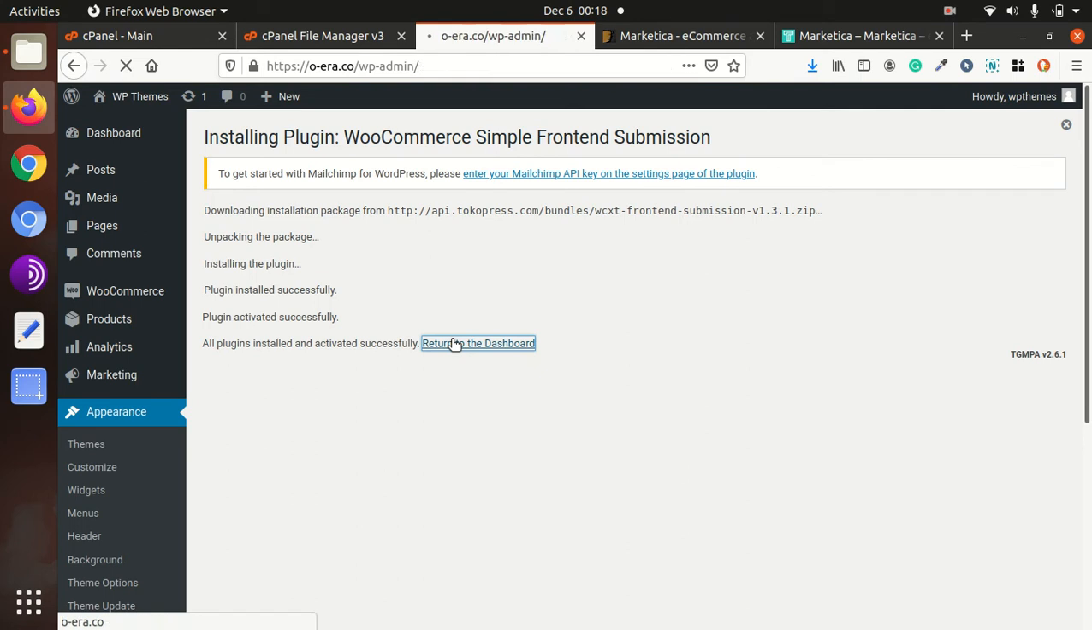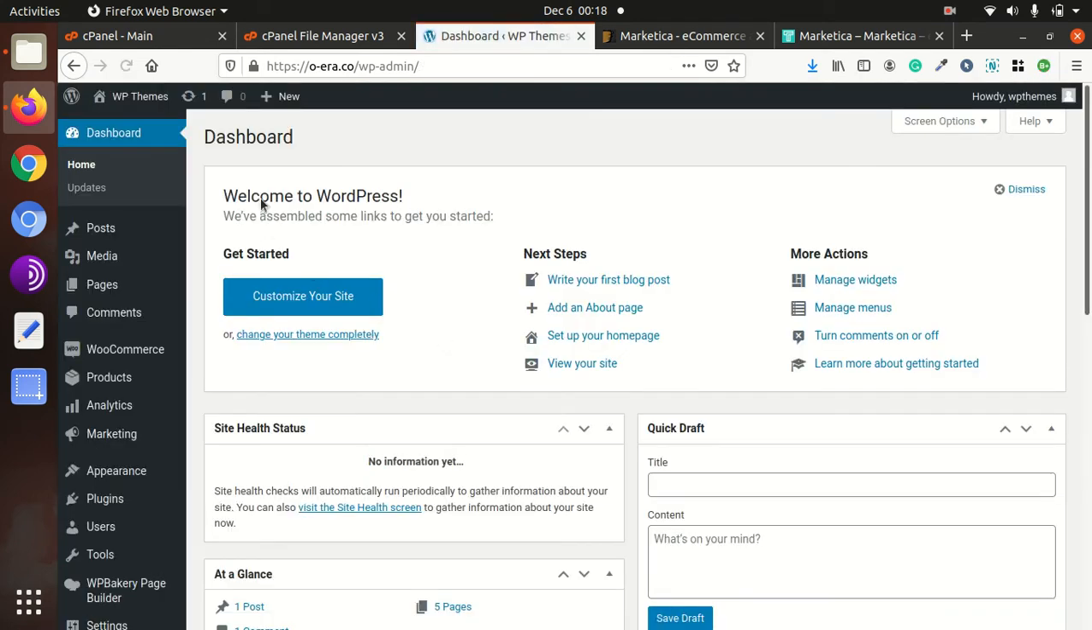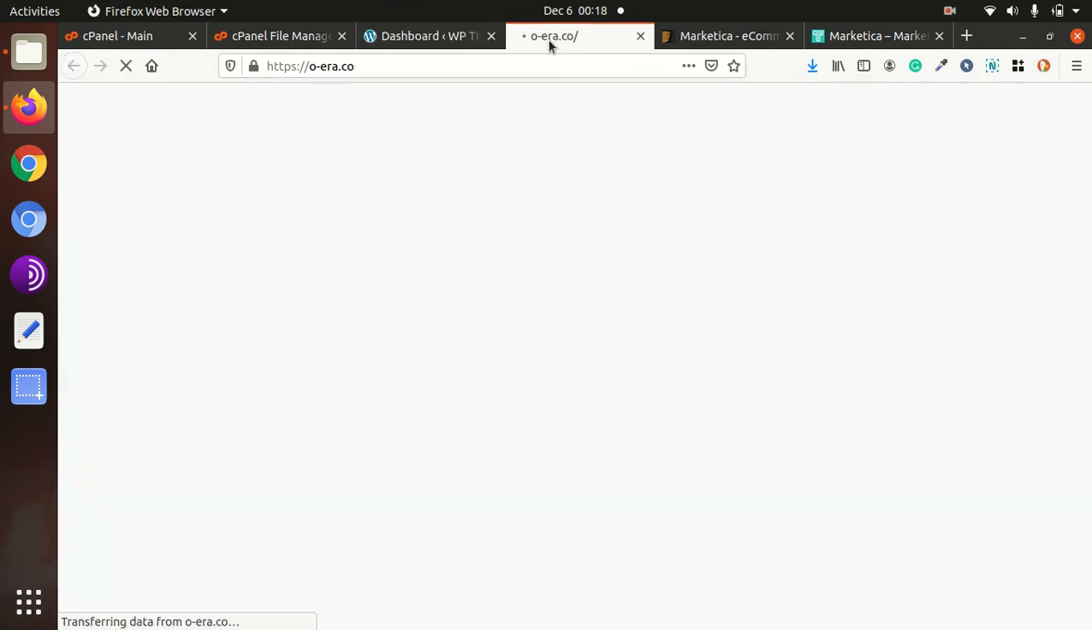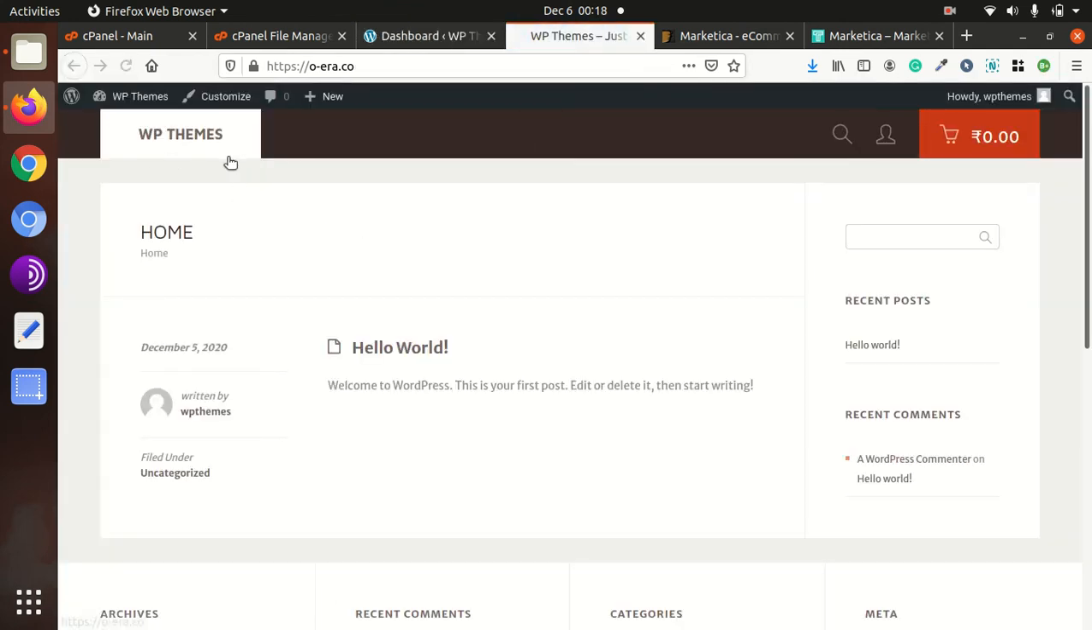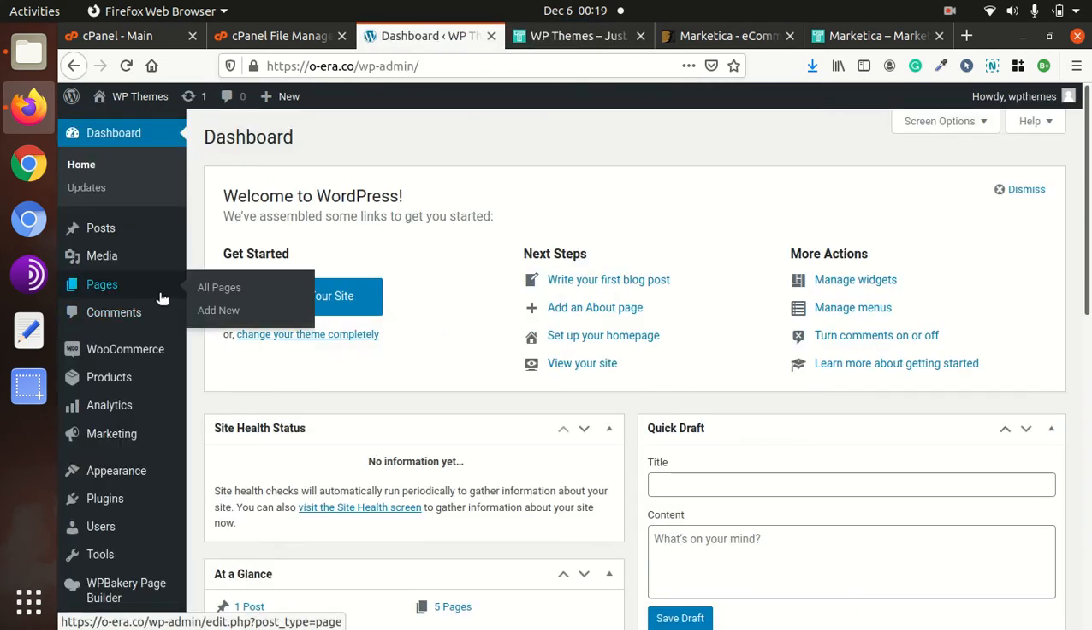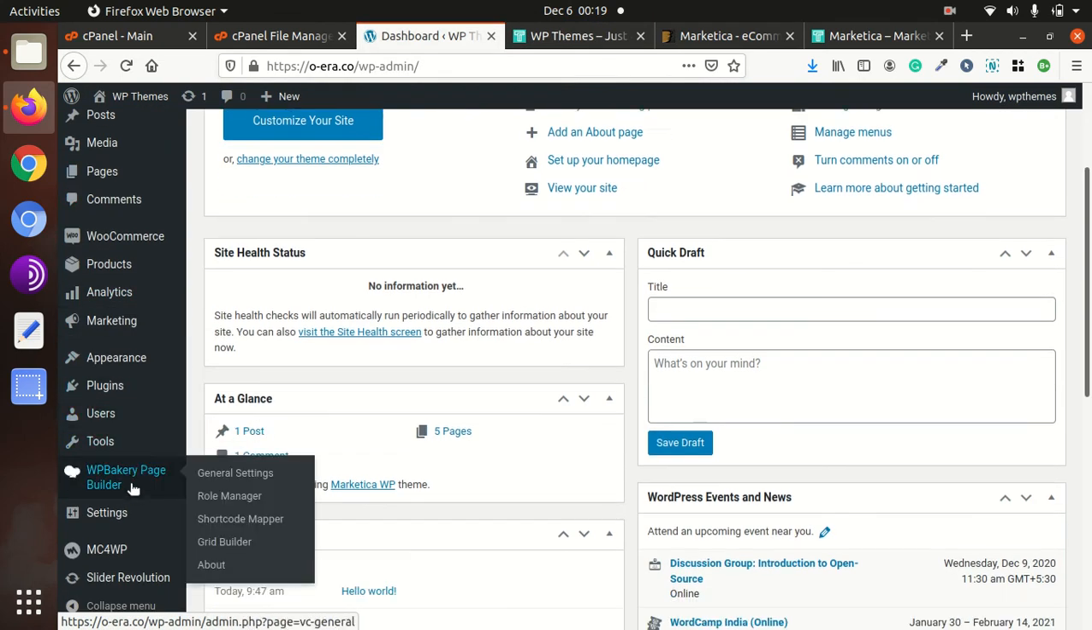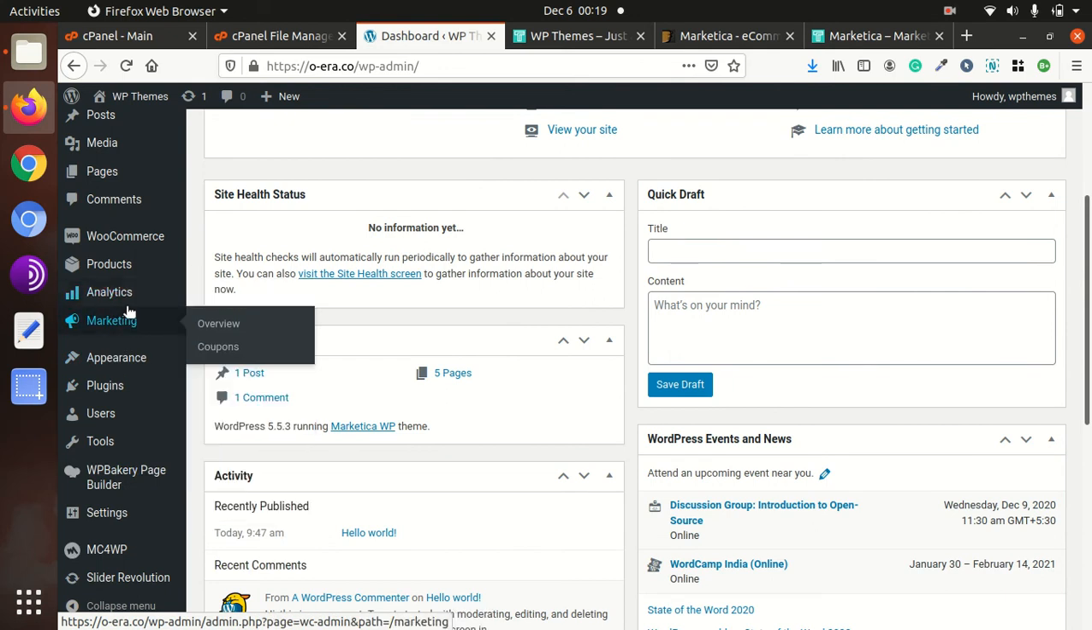So now we have installed all the plugins and theme, and just need to take a look at our website status. This is the website without the demo content, and naturally next comes the demo content import.